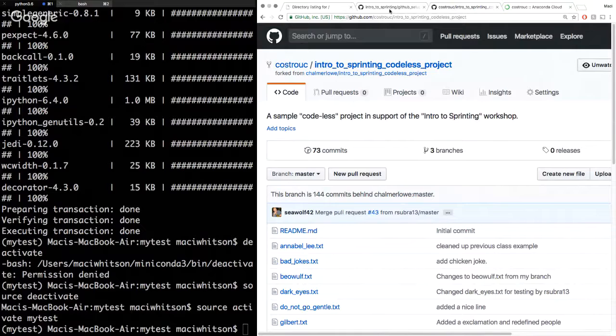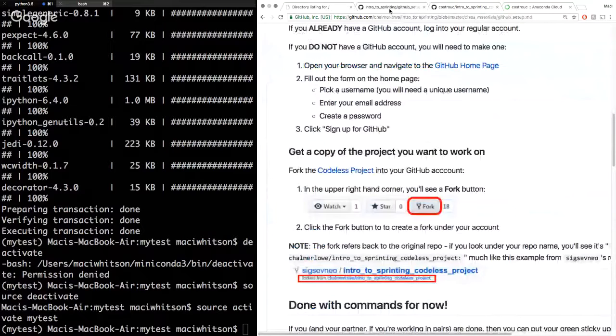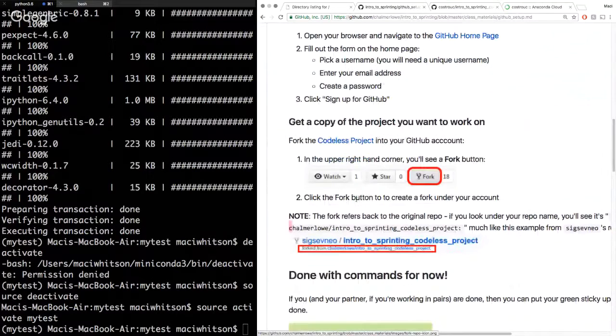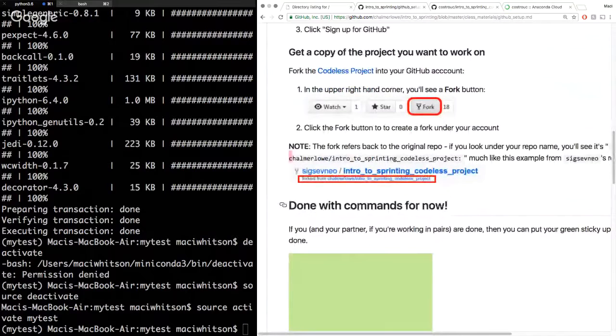Okay, so once you have it forked, you'll see, like I said here, that you should have this forked from. It actually knows where this project originated from. And once you've done that, you should be ready. So the biggest step is just creating a GitHub account. The rest should be quite easy. Does anybody not have it forked?